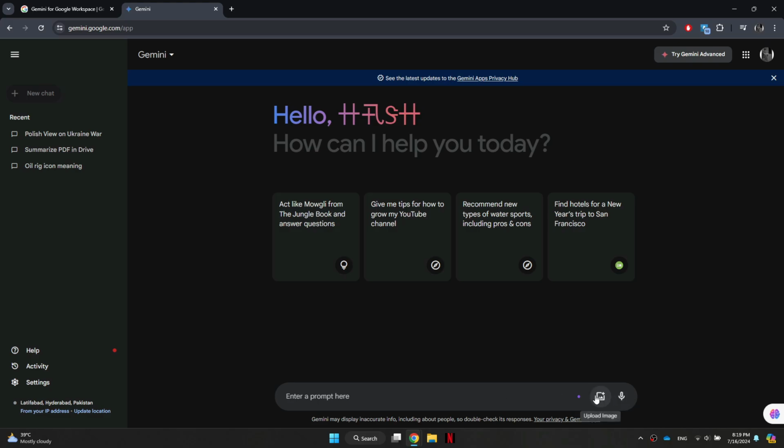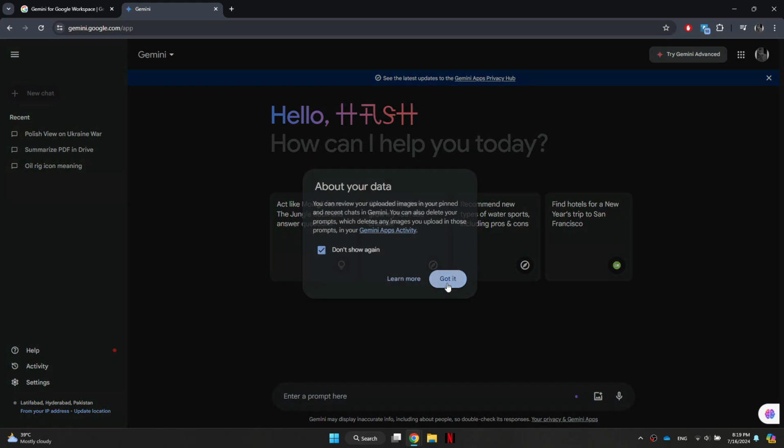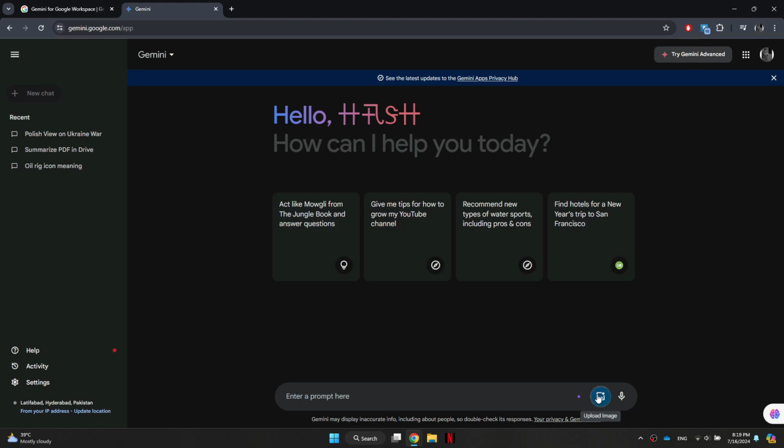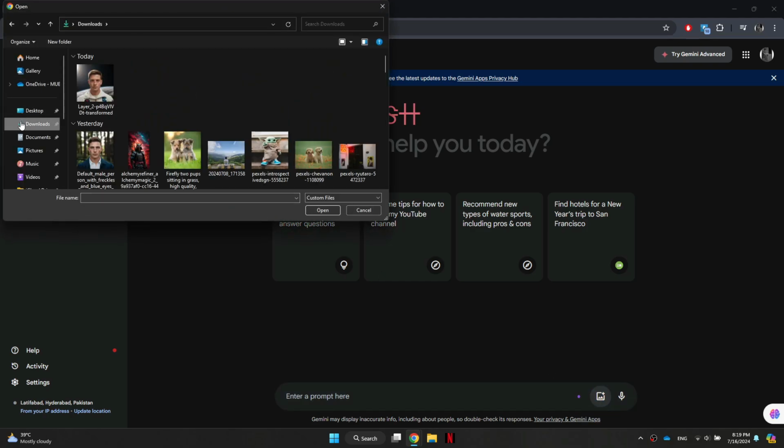For example, you can ask it to summarize a long article, explain a complex topic, or even help with writing tasks like emails or essays.